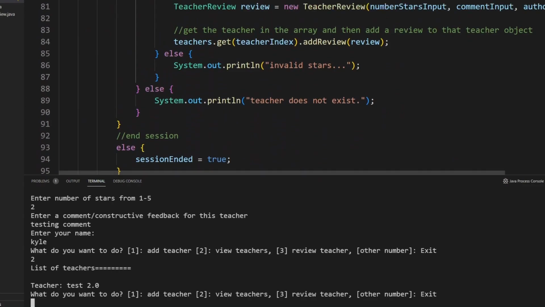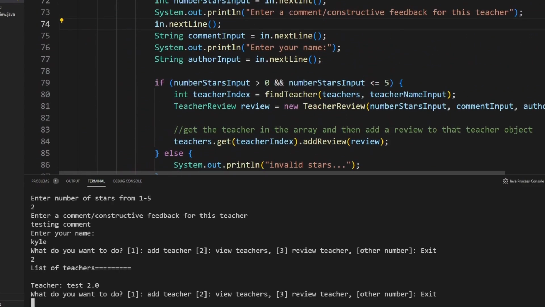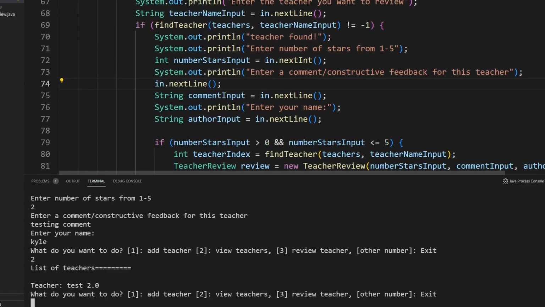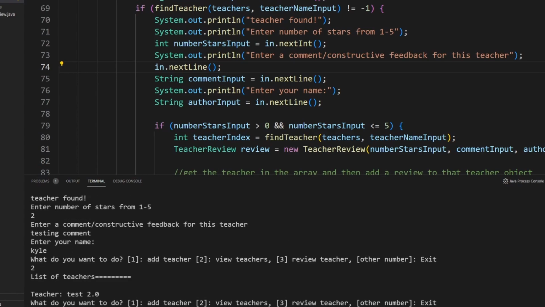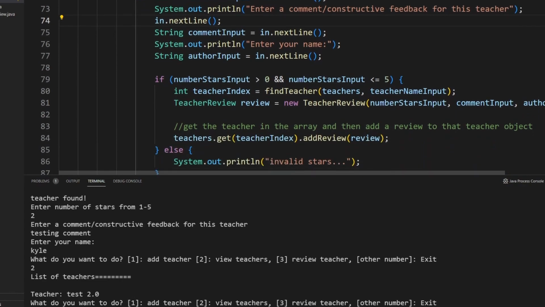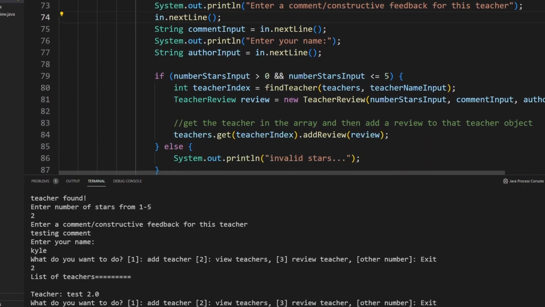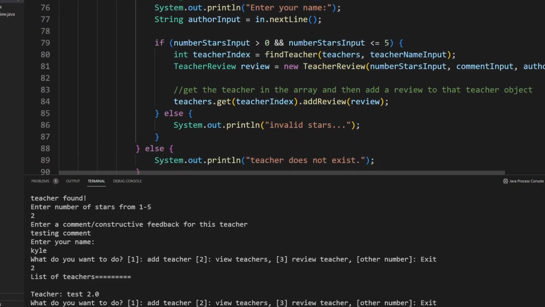It's another new line issue with the scanner variable for the strings, and now I've gone through the process of inputting a teacher, viewing the teacher, and then assigning a review using the input. So I got it, and I could see that the teacher has a review of a 2-star rating. So now the last thing I'll do is add a way to view all of the reviews of a specific teacher.